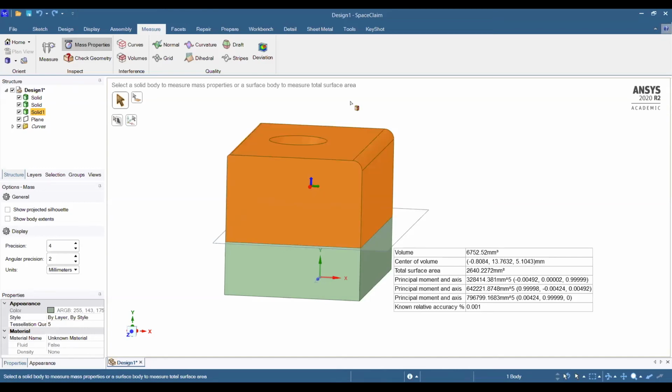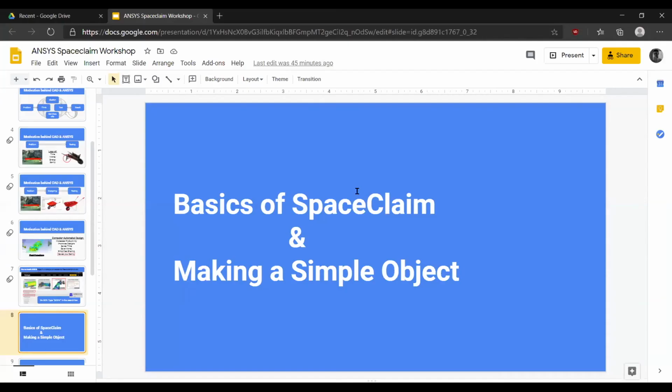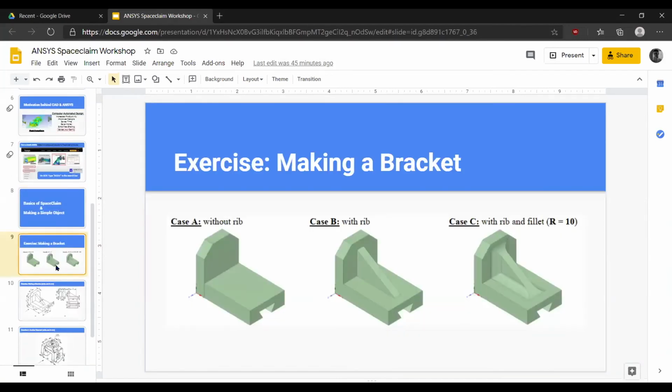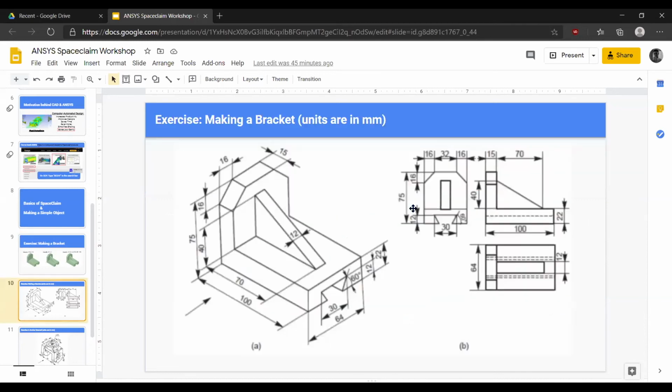I'll also be having the drawing posted on the slides. And what we're going to do for about, let's say, 20-25 minutes is go ahead and make a bracket. Test your skills and exercise your newfound Ansys knowledge. You can start off with the basic bracket without the rib. Then if you're feeling a bit brave, you can go and make a rib and then add some fillet features to it. Here are the drawings.